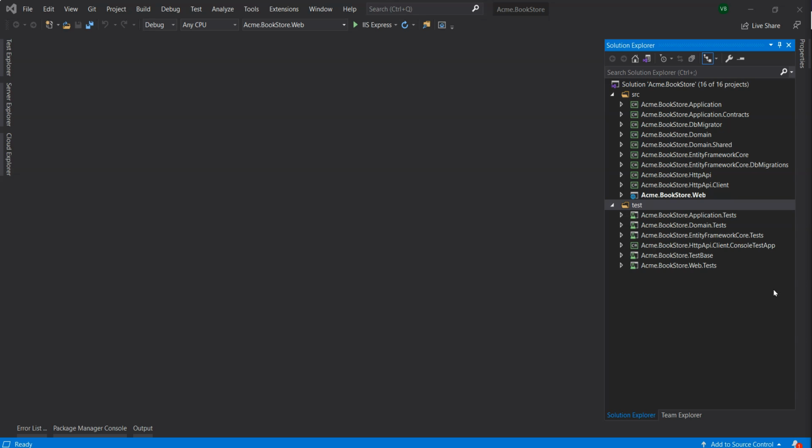Test projects use the following libraries for testing: XUnit as the main test framework, Shouldly as the assertion library, and nSubstitute as the mocking library. The test projects are configured to use SQLite in-memory as the database.